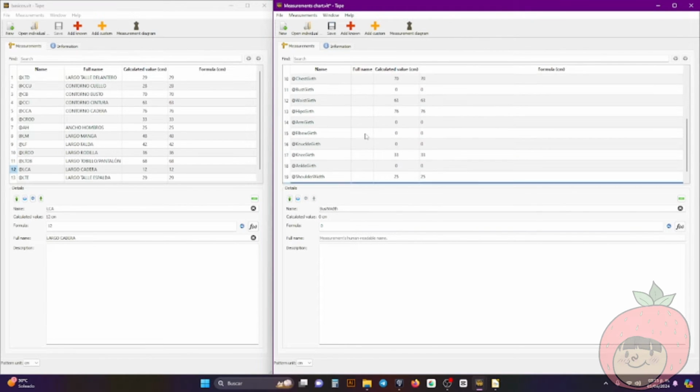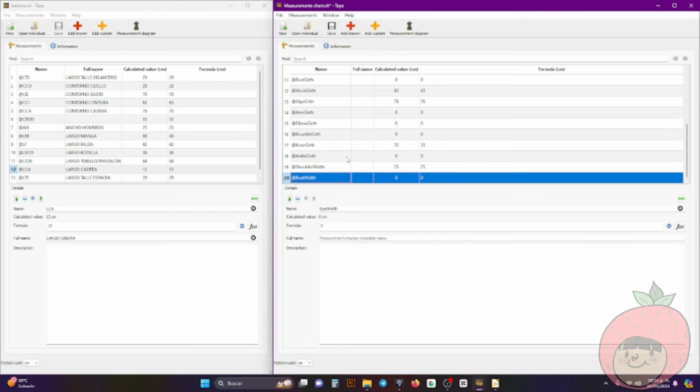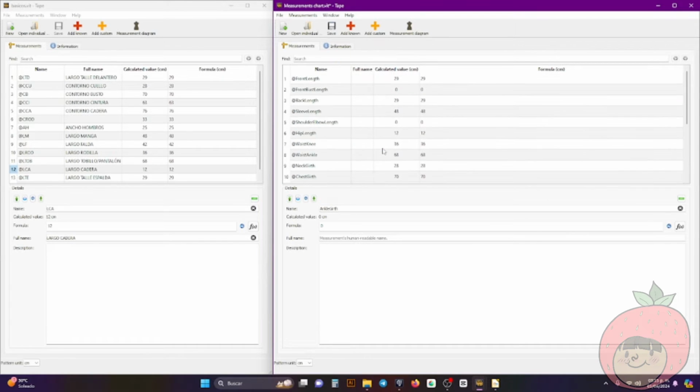All right, so here I have some of the measurements, and I'm seeing like I need more of this, but I can just do it as it is. I'm saving it just as an example, all right? So now I'll be closing everything.